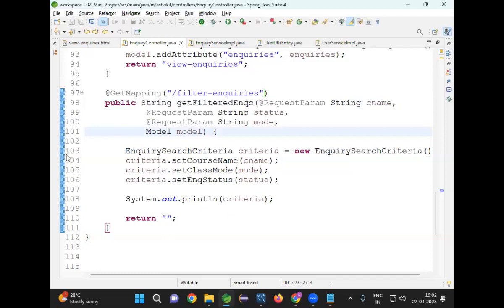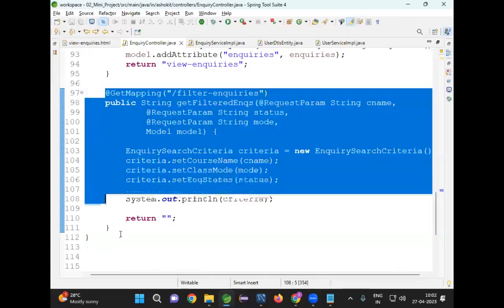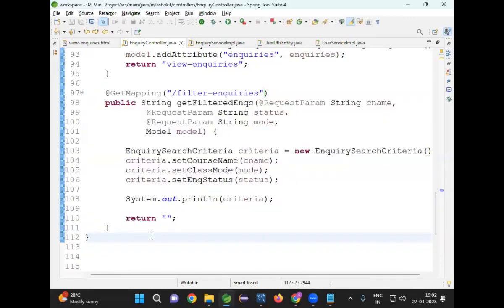I want to check whether the data is really coming to the controller or not. So this is the method. Currently there is no logic, guys. We just need to check whether the Ajax call is coming to the server, and whether in that Ajax call the data is coming to the controller.